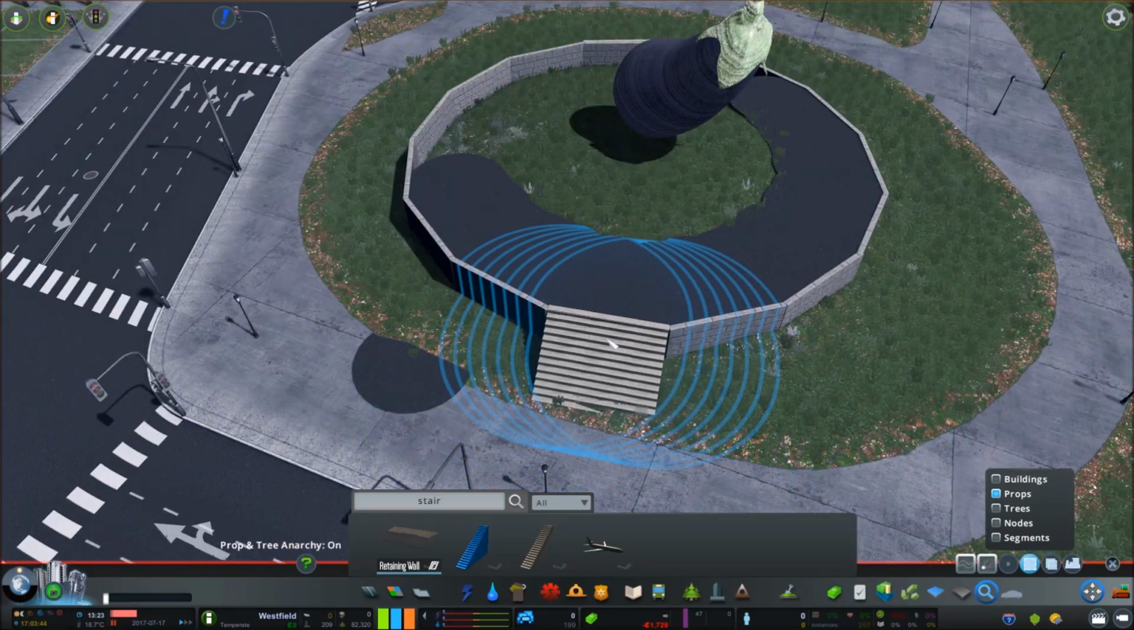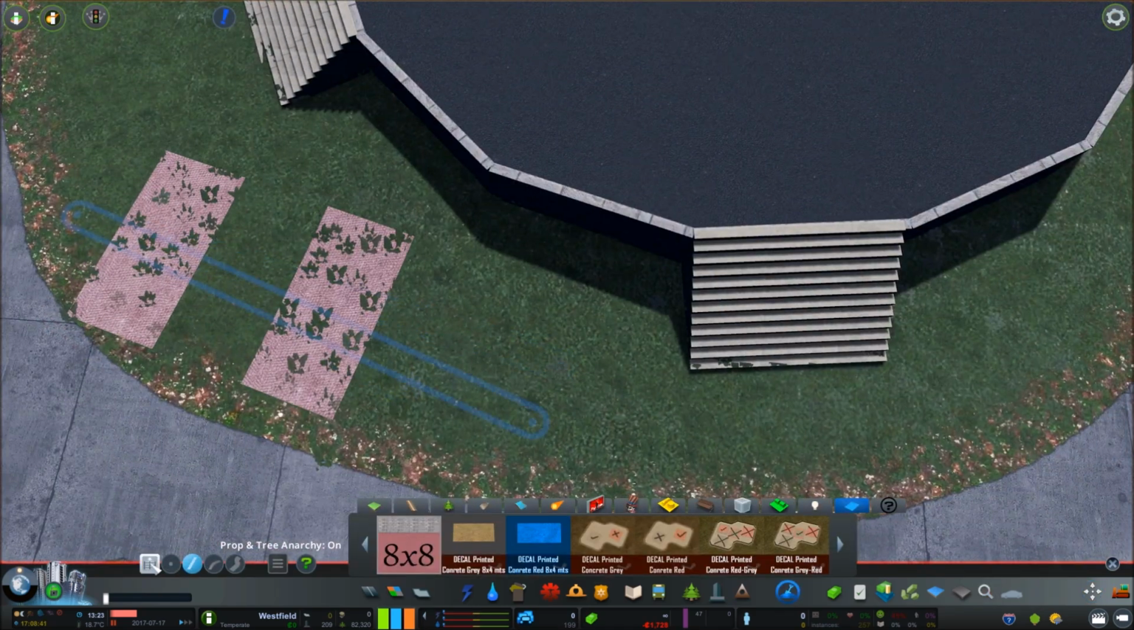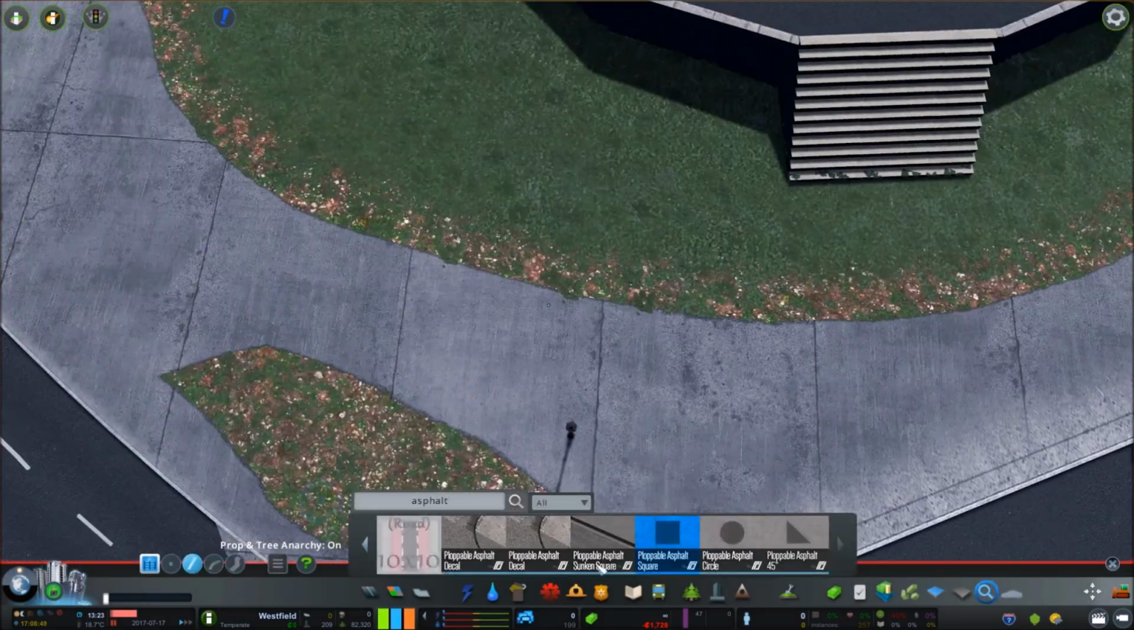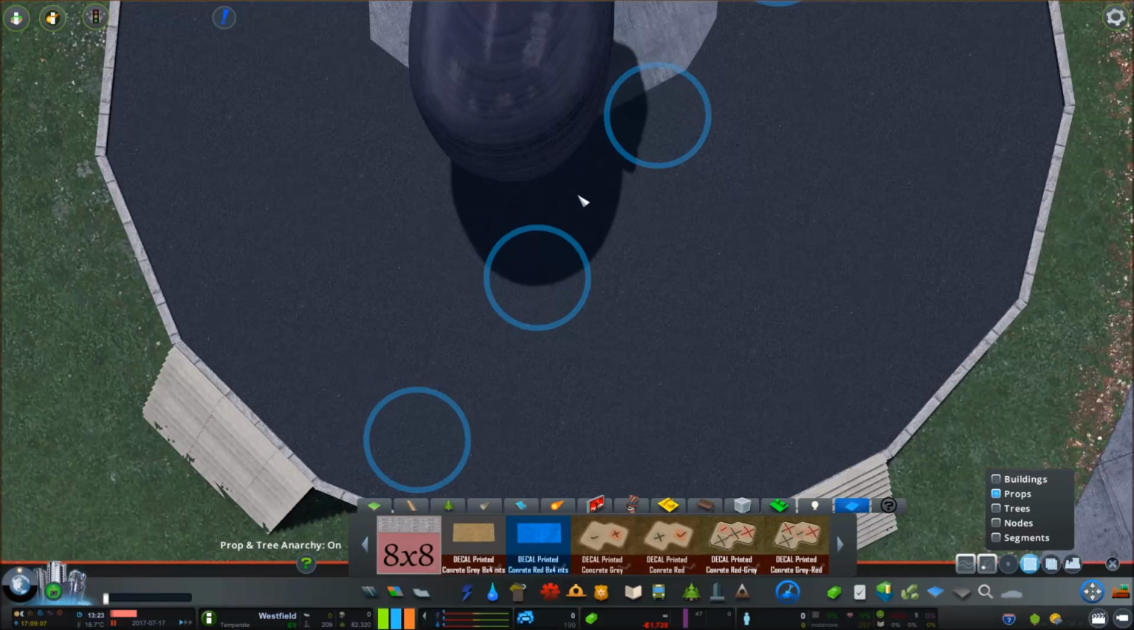So you've seen how I build these sunken plazas. If you haven't, they're in my previous videos. I've got quite a lot. You should go look at them. They're all on my channel.